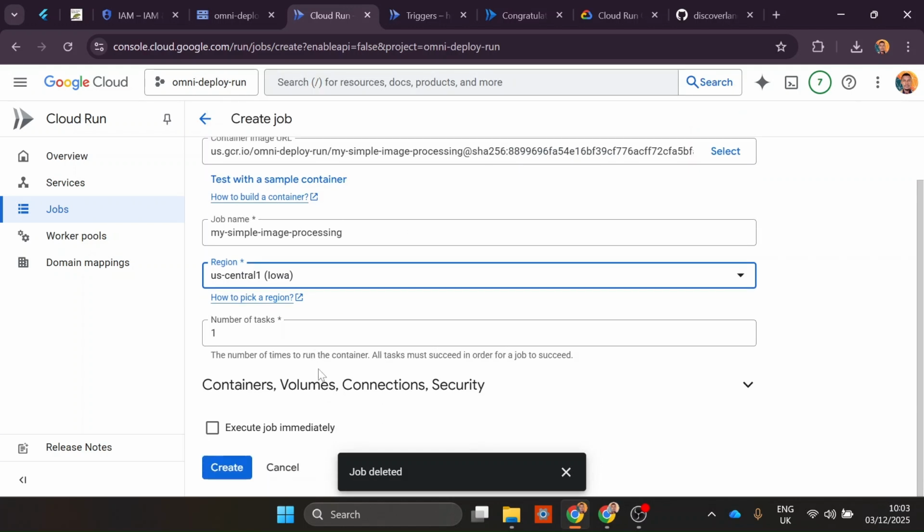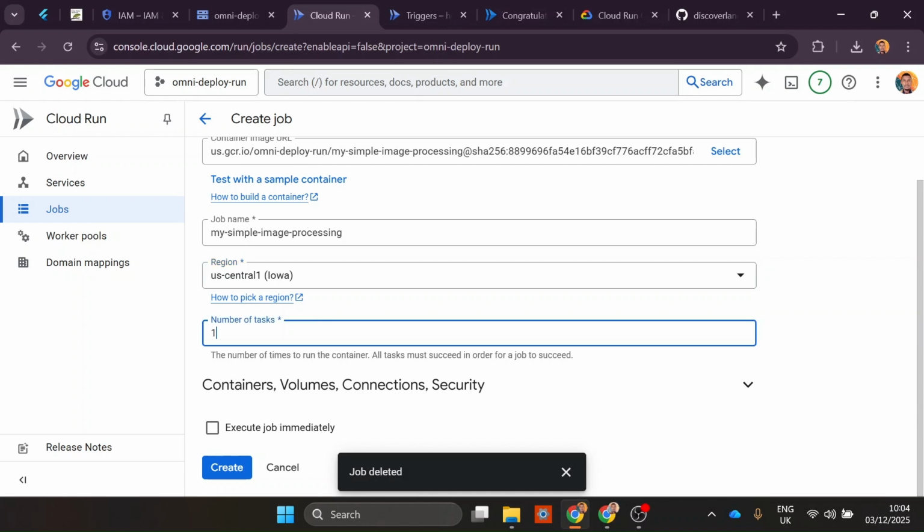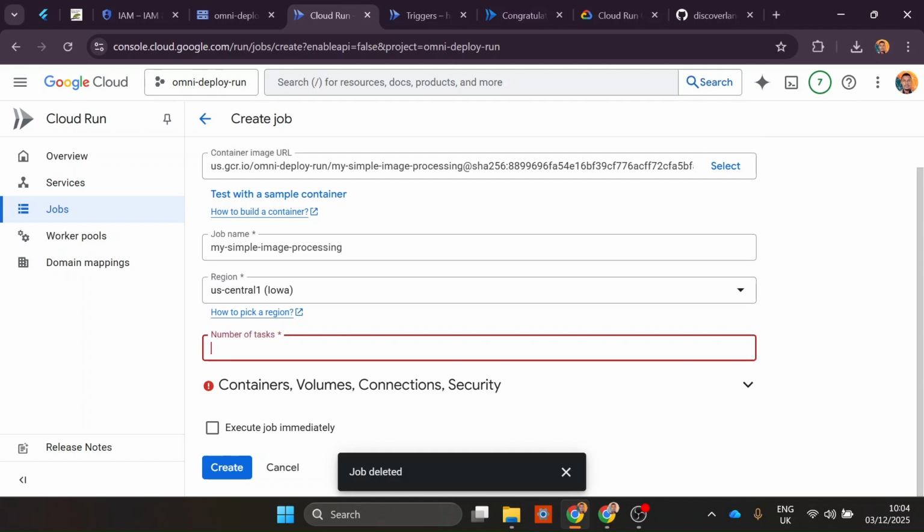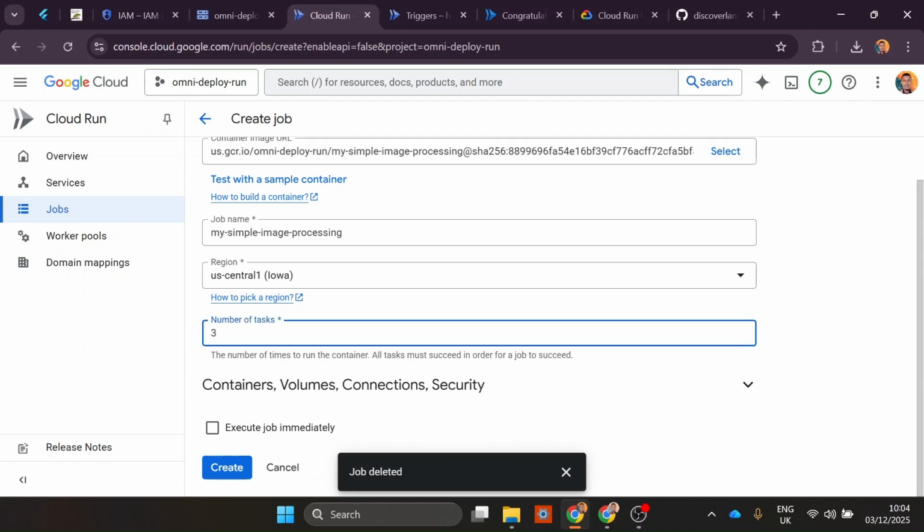And I am now able to pick the number of tasks that I want to run in this job. In the situation where it's just a simple process that I want to perform, I can just go with one, right? So that means it's just a single task that I want to perform. But in my situation, I want around four. Let's just say, okay, let's go with three. Let's just go with three different tasks, right? So when I run the job, it will spin up three different tasks.